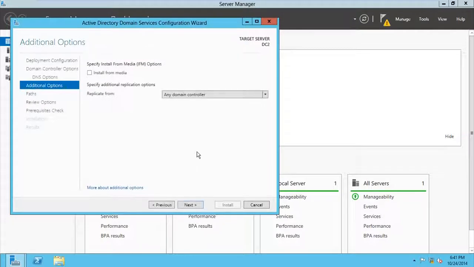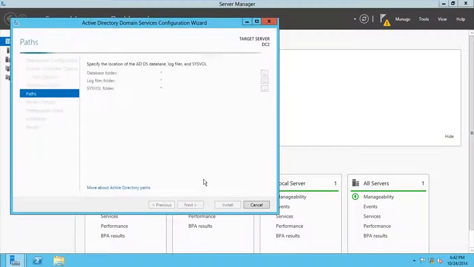Okay, and guys, it's saying specify install from media option. So it should be replicating from which domain controller? That is the question here. It says any, but not any domain controller, but what? Our DC1. So we're going to select it, and then go for next.